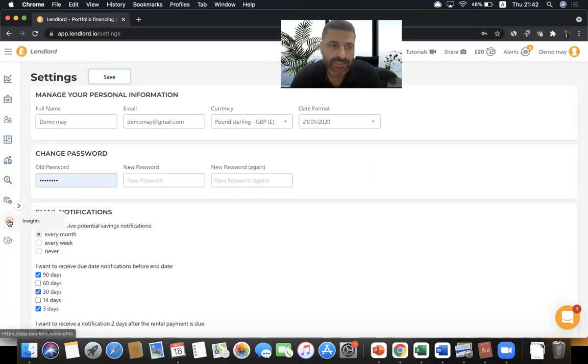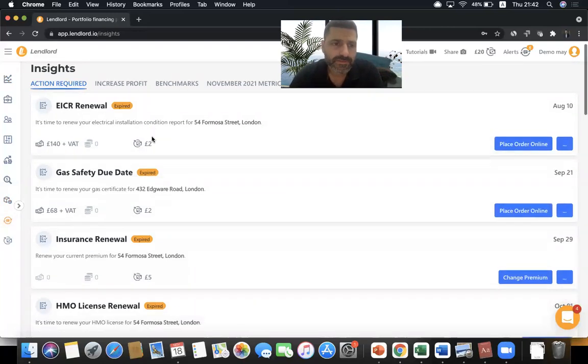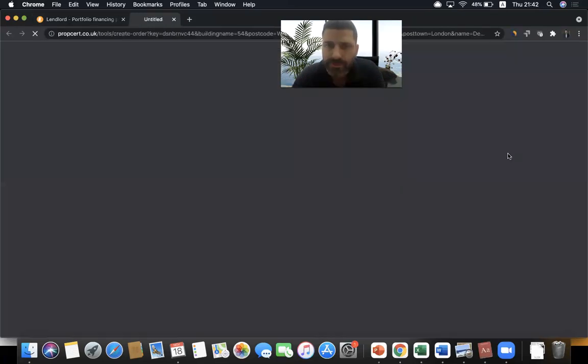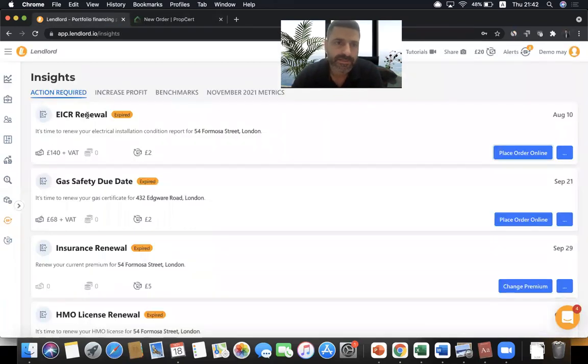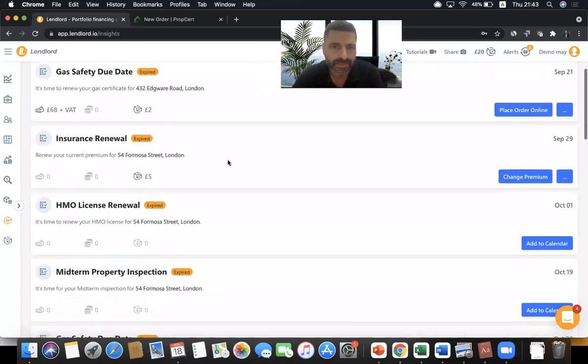If you want to take actions through our platform, go to the Insights page. And here you have the action required section. So you can see again what the event is. And here we can also introduce you to partners that can help you arrange online, for instance, in this case, an EPC order or gas safety certificate. You see the price that they offer. Or of course, you can use your own provider.